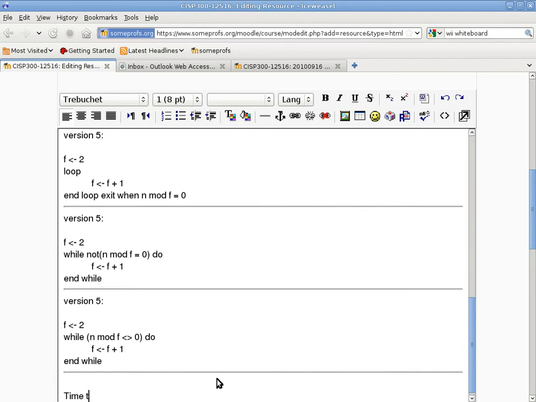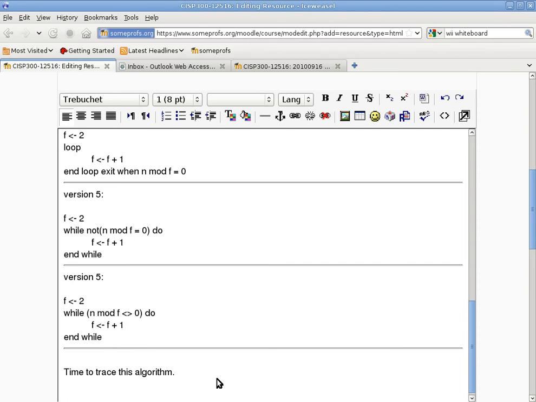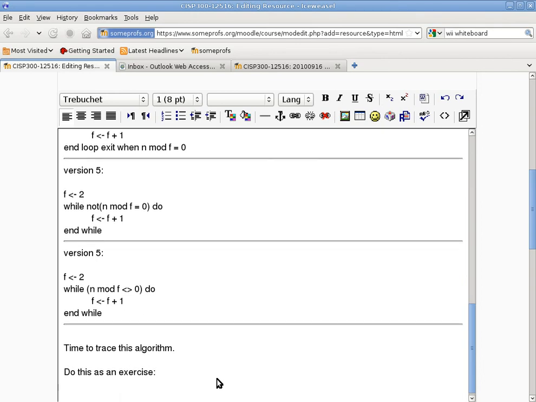So it is time to trace this algorithm. But I think you guys can trace this algorithm without any problem, so I'm not going to do it in the class. You should do it when you have time, as an exercise. If you want more opportunities to practice, this would be a good one. And you want to try it with different types of n's.